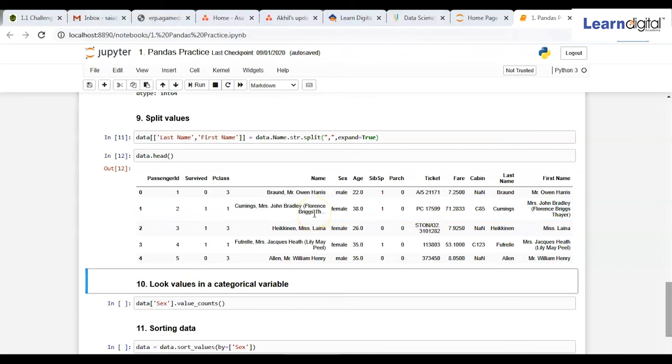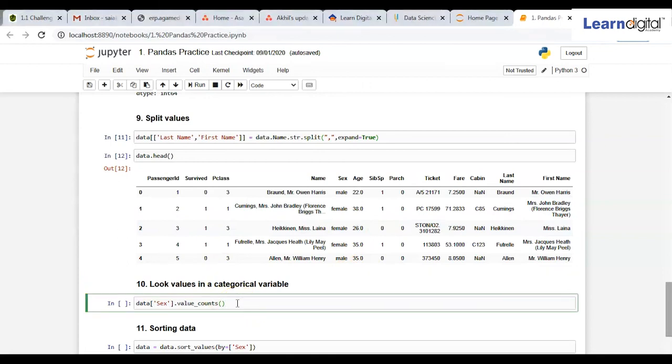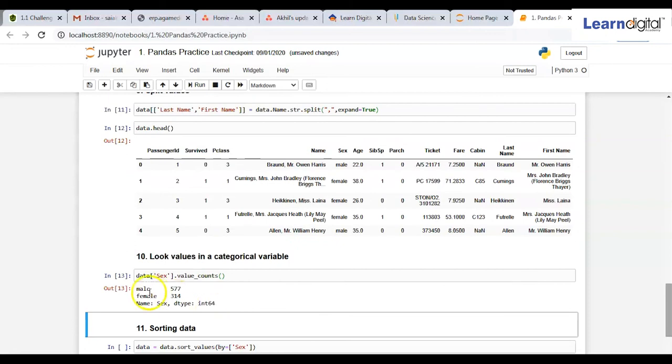Now the next operation we can do is look at values in categorical variables. In the column sex, I want to count how many are males and how many are females. So I use the function .value_counts. Let me show you how we are going to do this. Let me execute this code. This gives you the information of male and female count in the sex column. So in my data, I have 577 males and 314 females.